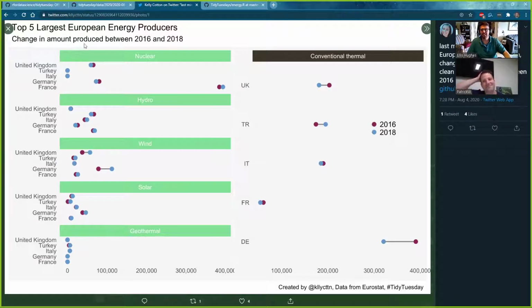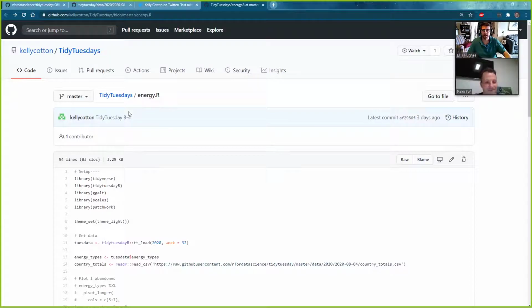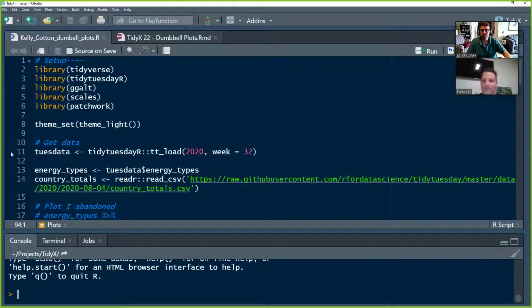Yeah. All right. So Kelly shared her visualization here, and she also has got a link to her code here. So this is her GitHub page that she's got at Kelly Cotton Tidy Tuesdays. So we ripped that down, put it in our RStudio session, which we've got going on here. So we'll just jump into starting to explain it.